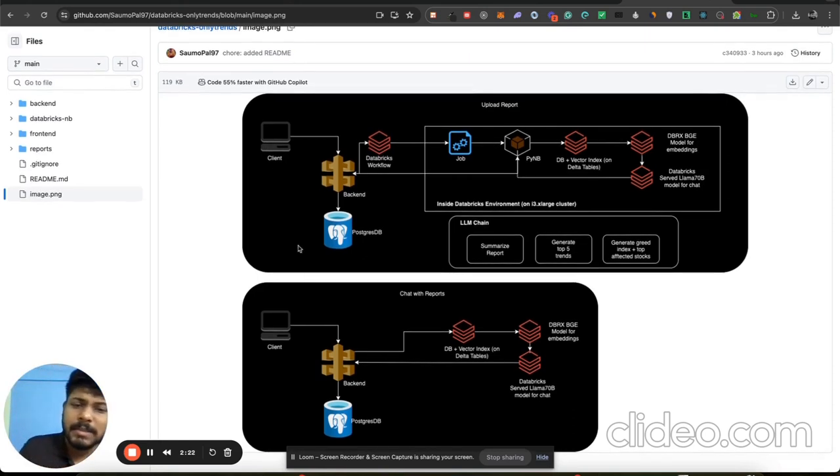The second architecture is chatting with the reports, where the client makes a request to the backend, which gets the embedding information from the vector store that has been created with DBRX BG. Then the Databricks served Llama 70B model is used for chatting with the reports.